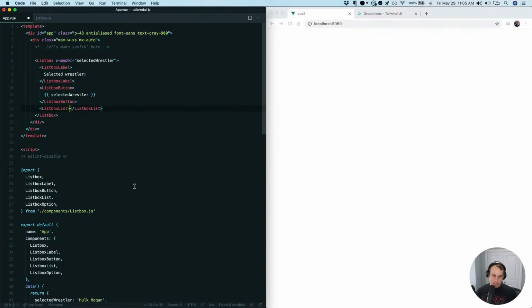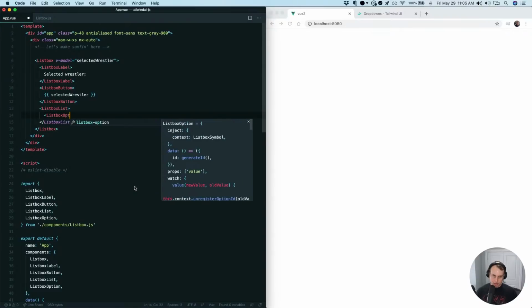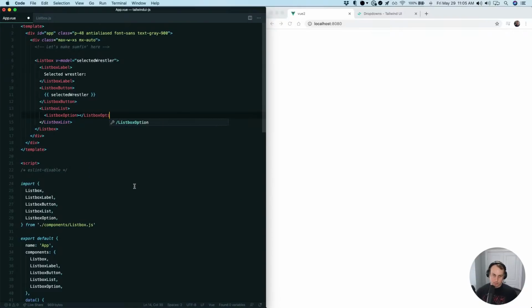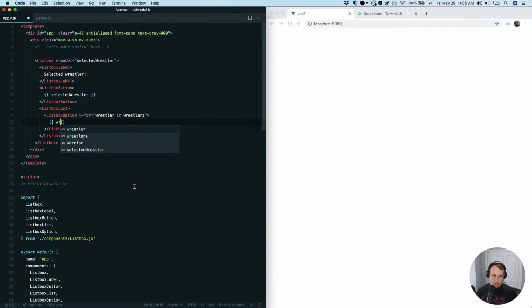And inside the list box list, we're going to have a bunch of list box options. So we're going to do a v-for of wrestler in wrestlers. And we'll just use the wrestler name here. And each option also needs to have a value so that the list box knows what the values are. Think of it just like a regular old HTML select menu. So let's just do value is wrestler.